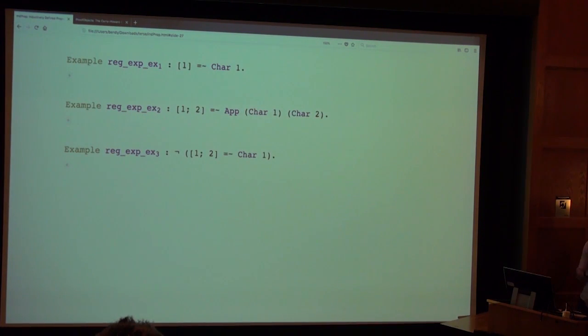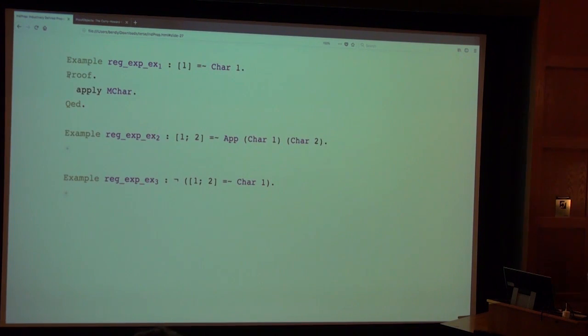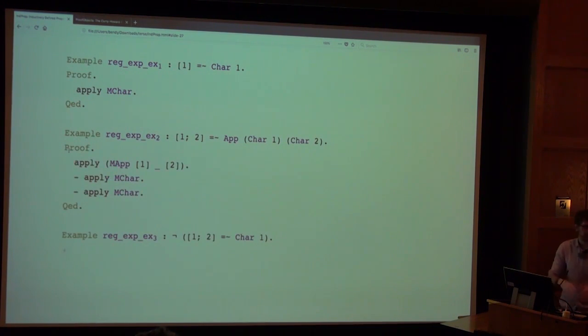Okay, so let's just see a couple of examples of this relation in action, right? We can essentially test the sanity of our relation by seeing if the values we want to be included in it actually are included. And how do we do that? Well, we can just build up proofs that show particular strings and regular expressions are included in the relation. As an example, we can show that the list with 1 in it matches the regular expression char1. We just apply the constructor. That's pretty straightforward. Similarly for app, we can do the same thing by just applying these constructors.